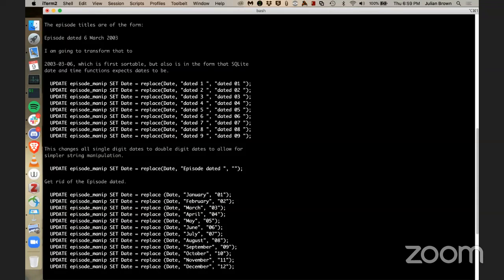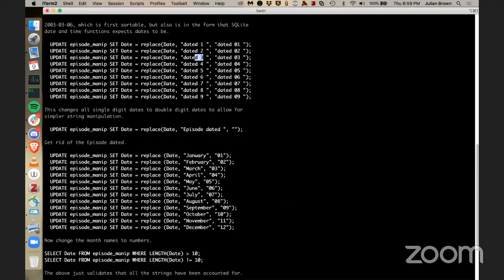So first, anything that's dated 1, that is, a single digit 1, single digit 2, 3, 4, all the way up to single digit 9, I'm going to change them to the 2-digit equivalents. And that's for later on when I do more sophisticated string manipulation, it'll always be 2 digits. Then after I run that through, then I'm going to do a replace on all the records in there.